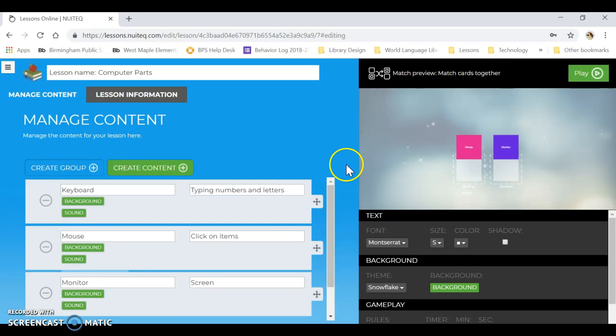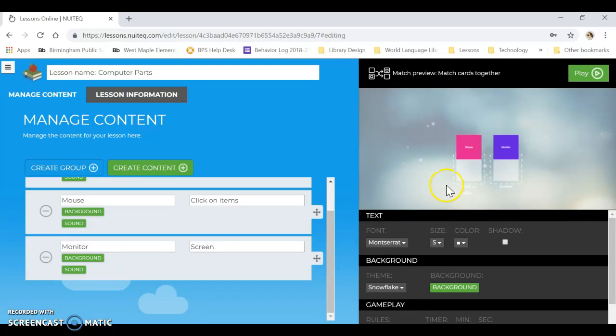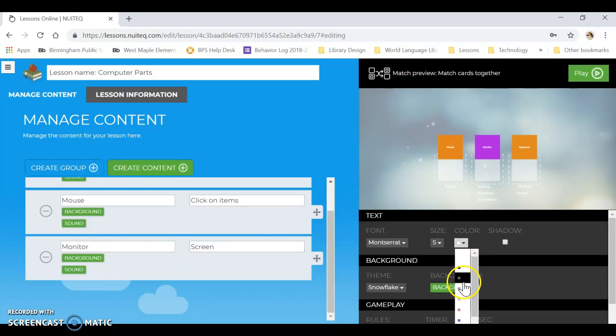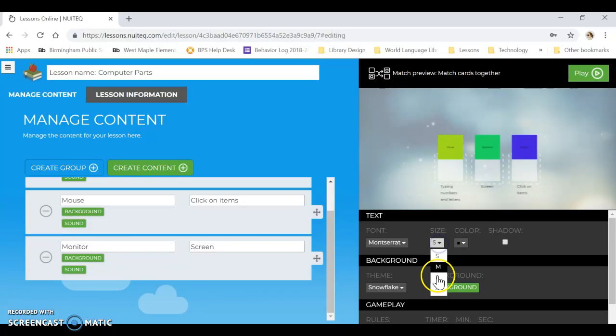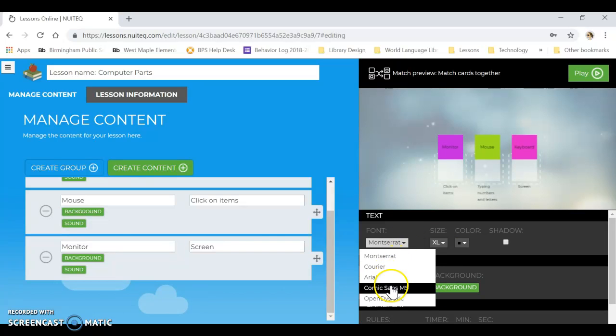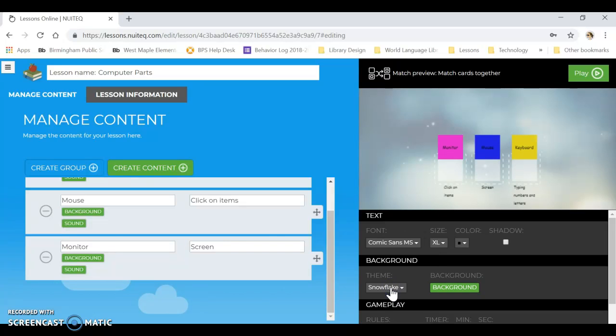And now I'm going to go over to this side where it's going to allow me to change the background and the style. So for instance, I can change the color of the writing that's in each of those, and you can see how they're paired up right there. I'm going to change the size of the font. I'm going to maybe change the type of the font if that's what I feel like.